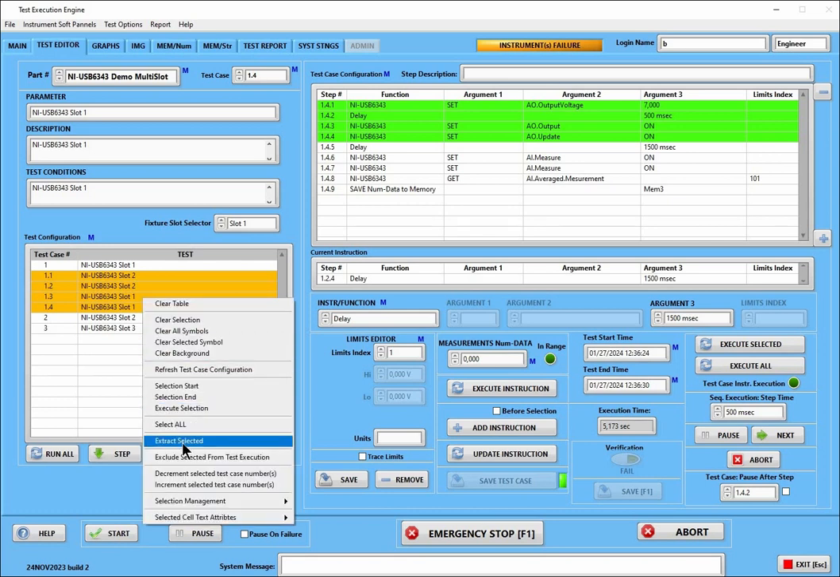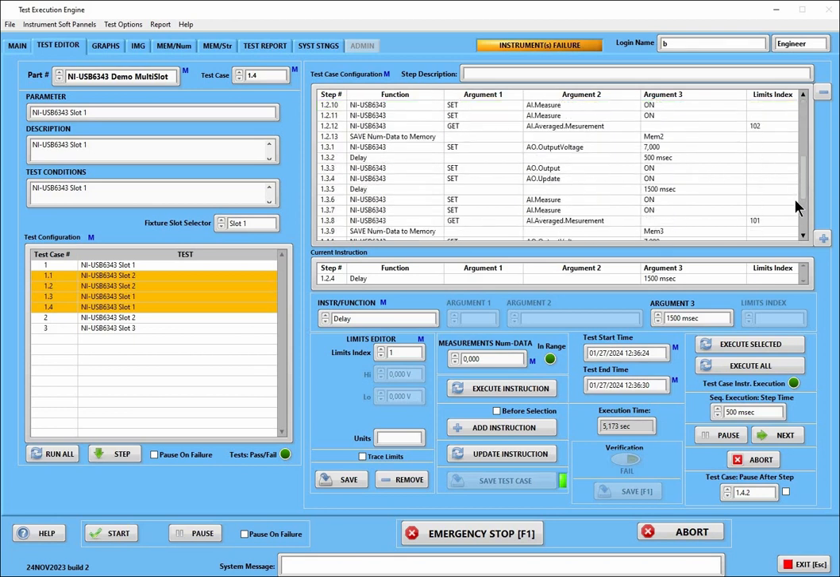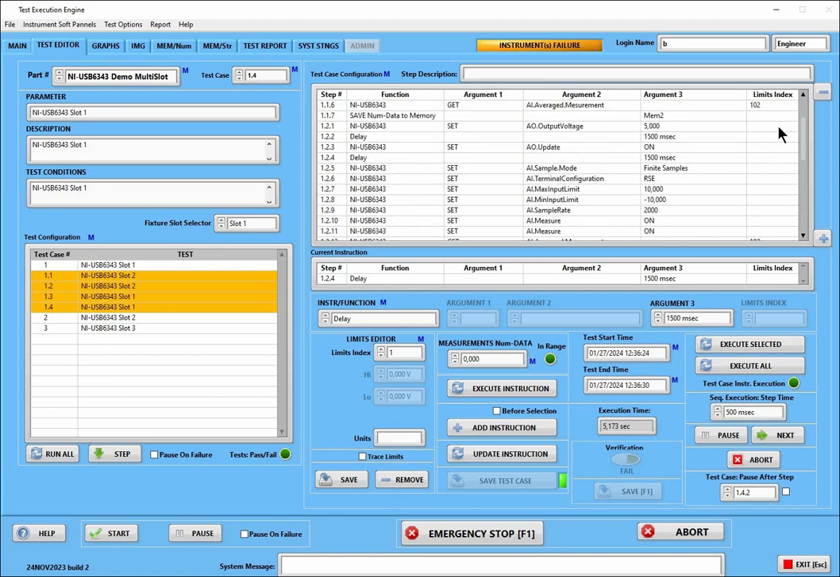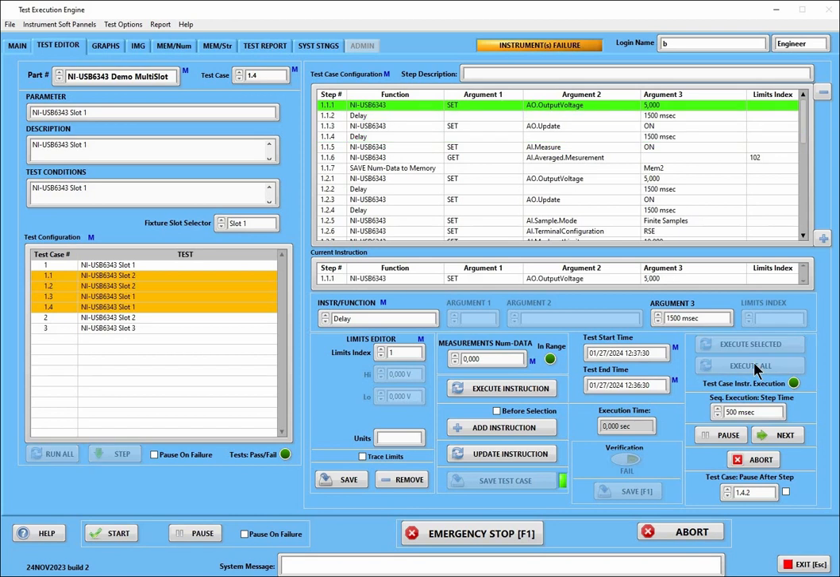As you see, the set of instructions is being transferred to the test case configuration table, which is the source of instructions during the test execution. Now we can execute the extracted block of instructions by pressing the Execute All button.